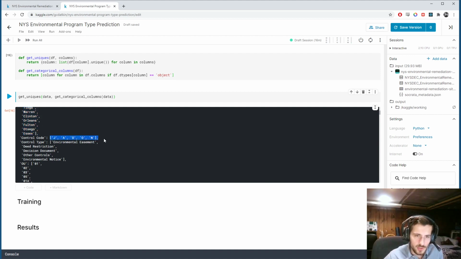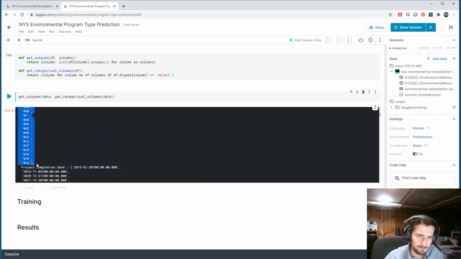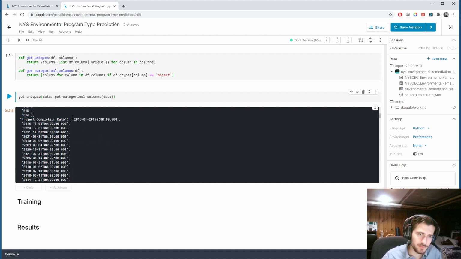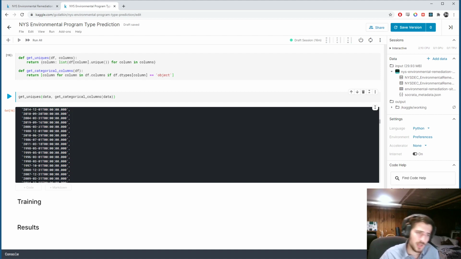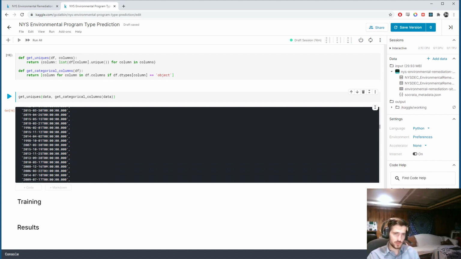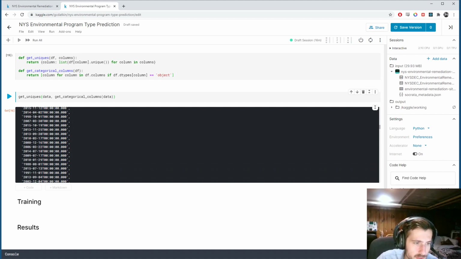So the control code, also nominal. Control type, also nominal. And then this OU code, I'm not sure exactly what it means, but this is also nominal. And then the project completion date. So this one, we're actually not going to make it nominal.